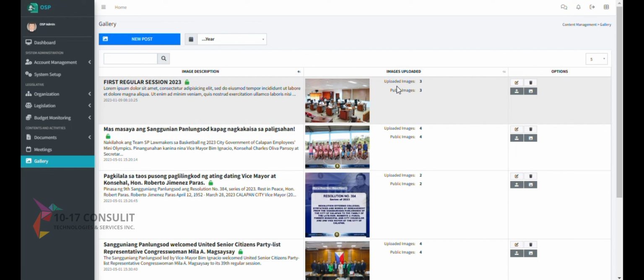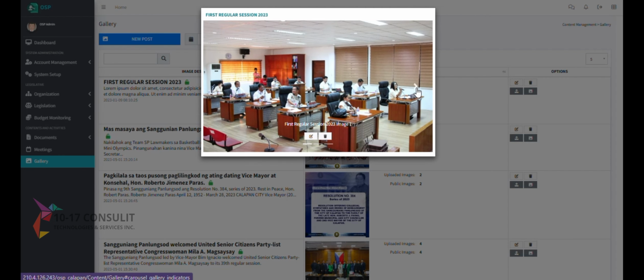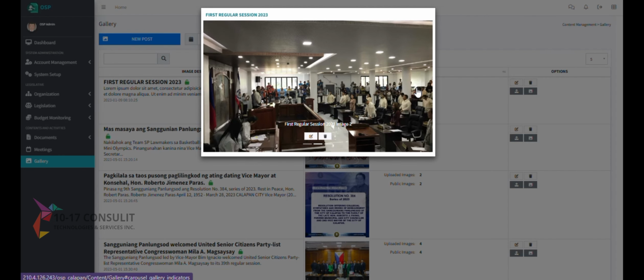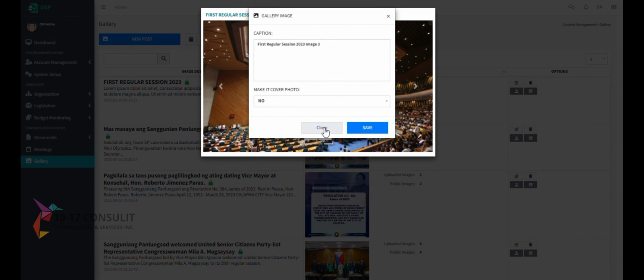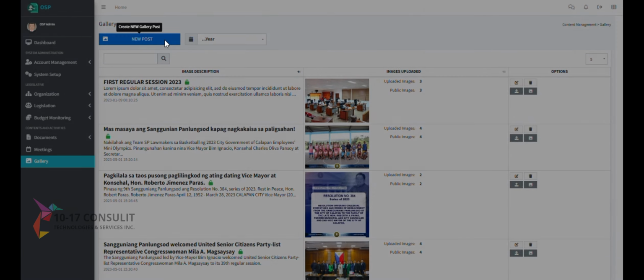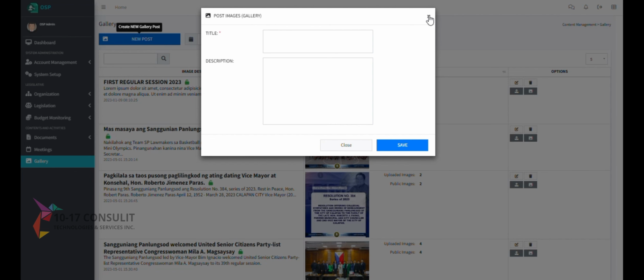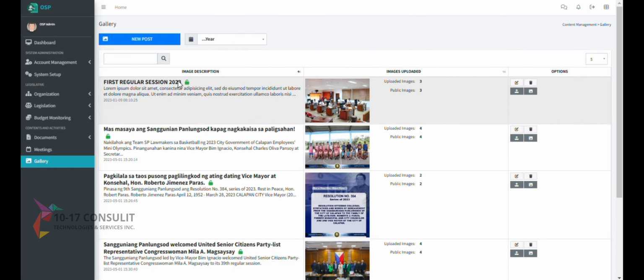Let's move on to the gallery. You can see the uploaded images and also the image description. You can view and edit this. You can also post new images. Just fill up the required fields such as title and description.